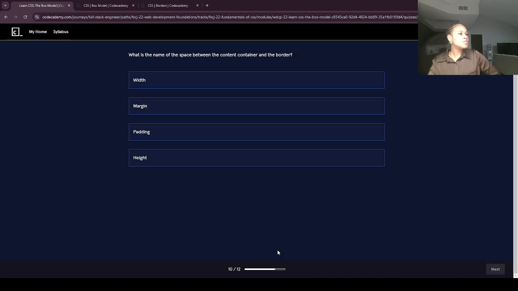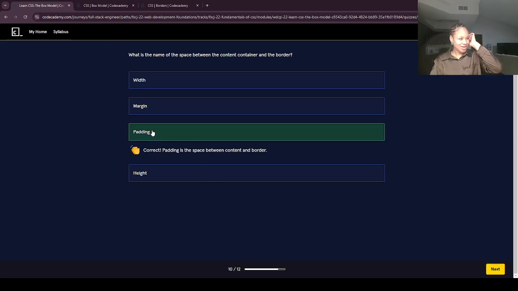Next. What is the name of the space between the content container and the border? It's padding. It goes margin, border, padding, content. Margin, border, padding, content. Say that 5 times fast.